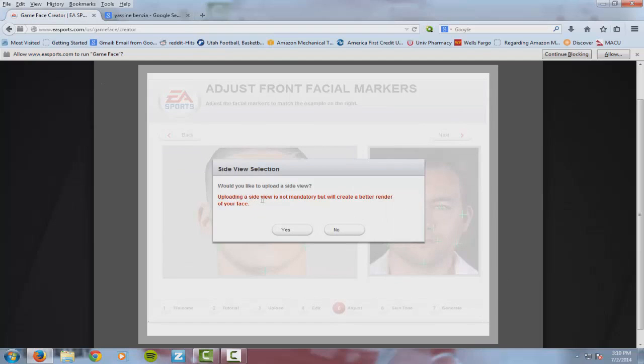Uploading a side view is not mandatory, but will create a better render of your face. Now, if you do want them to look really, really good, I suggest you do a side view, but it doesn't always turn out the way you think it will. Also, it does take a little bit longer to render your face.